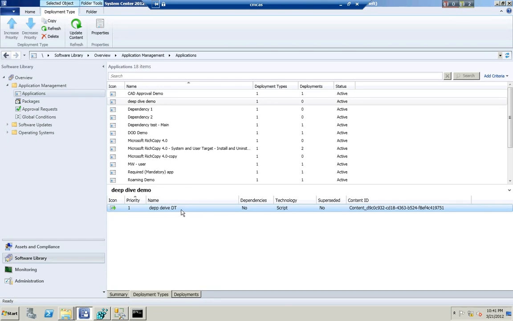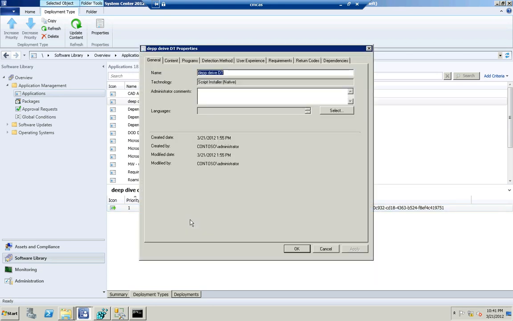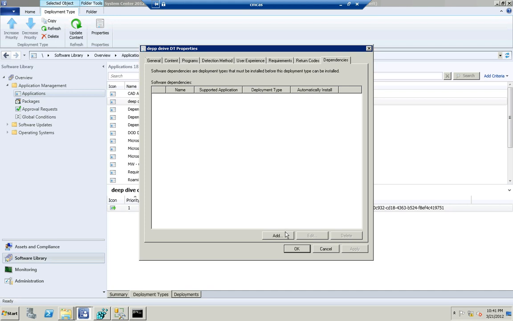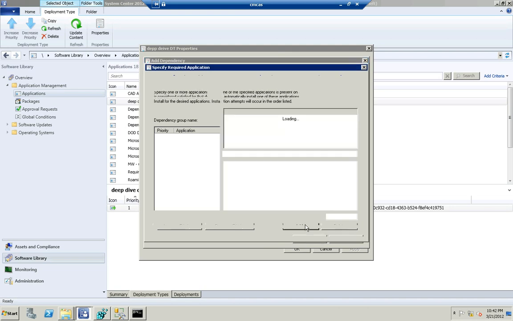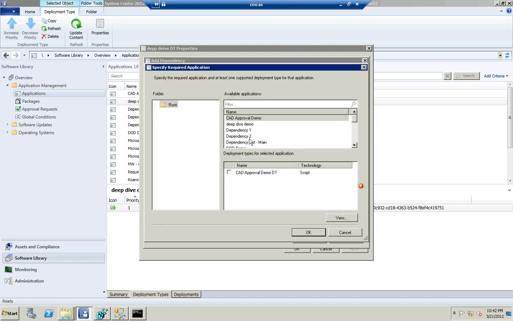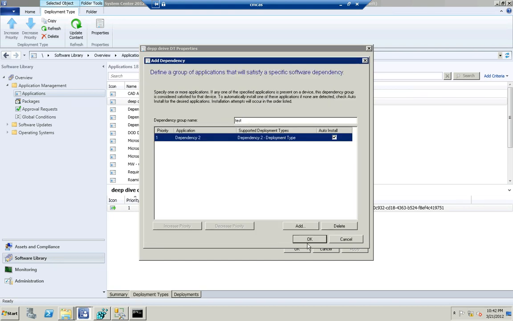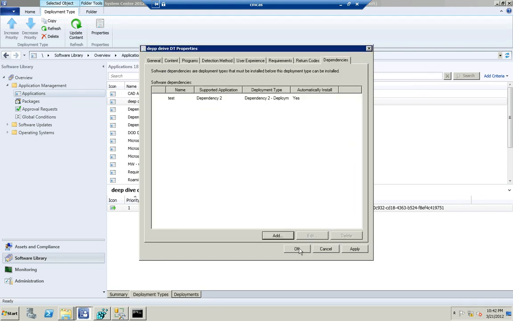I'll go to the Deployment Type tab, go to Properties, and just add a simple dependency. Again, it doesn't really matter what it is. I just want to go through the motions on the back end and see. I noticed I misspelled deep dive DP. So as soon as Properties comes up in Dependencies, we'll just select something here. Okay, add. All right, let's just pick this one. Good enough. Okay. Then okay again. And okay again.